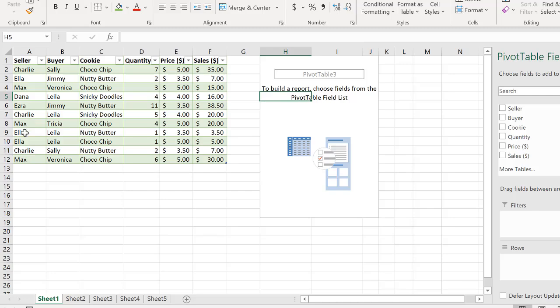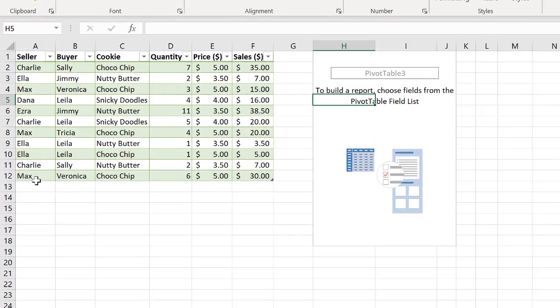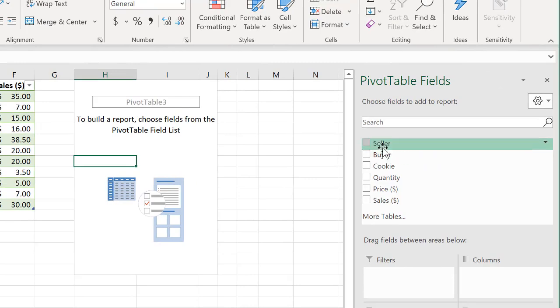Here I have an example where I have cookies that are being sold by various sellers. We have buyers that are buying those cookies. We have the actual cookies. We have the quantities and so on and total sales. We can build these pivot tables. So I've inserted a pivot table.